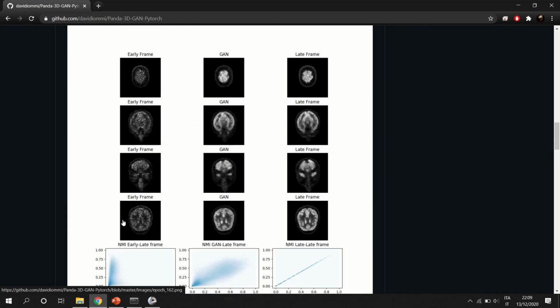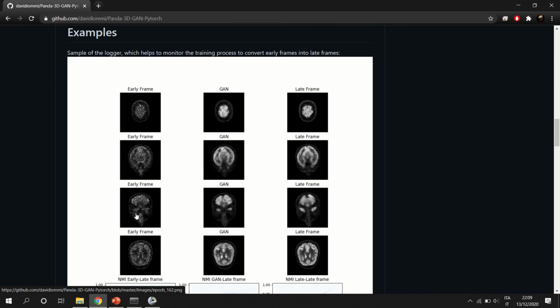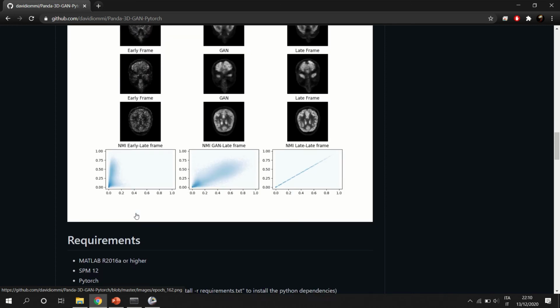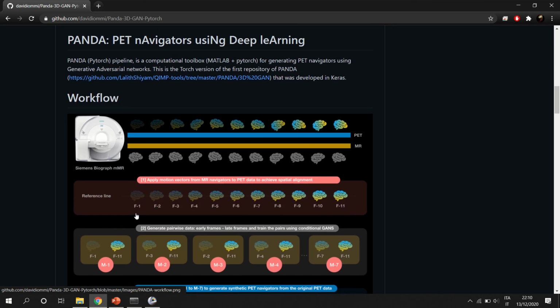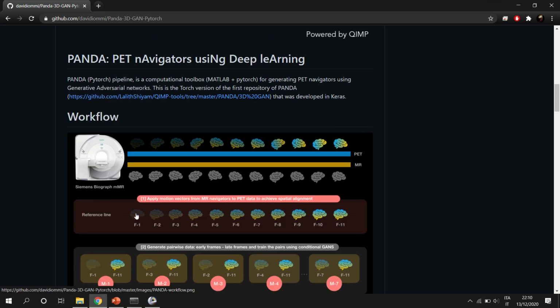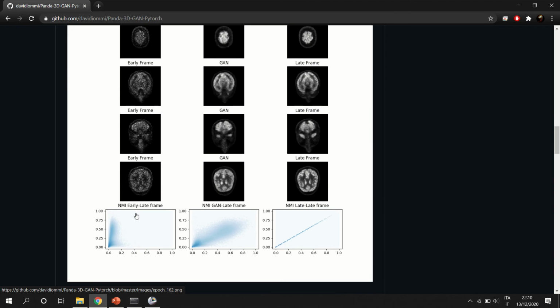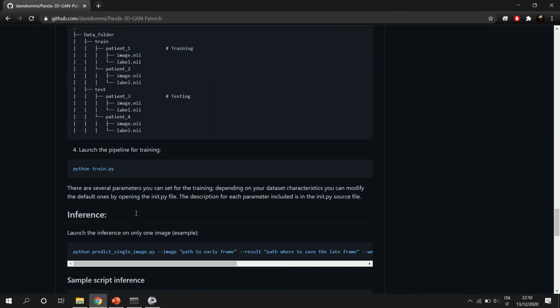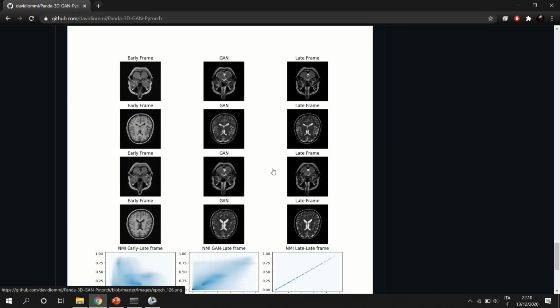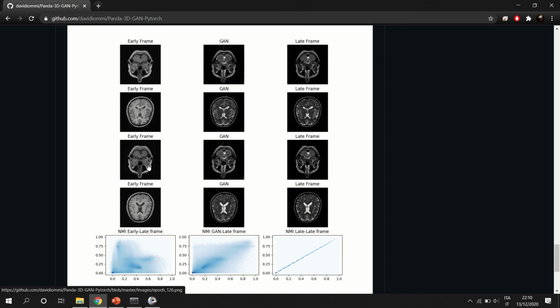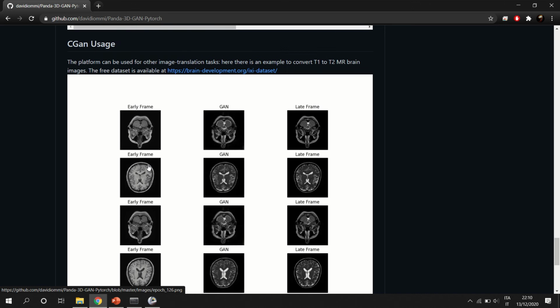If you don't have a low count or high count PET frame dataset, it doesn't matter, because this model is very general and it takes 3D images. For example, we also used this model to derive T2 images of the brain from T1 images of the brain, but you can apply this in general in any way you want, either in the medicine field or in a non-medicine field, because GANs are just a network and their applications are quite general.